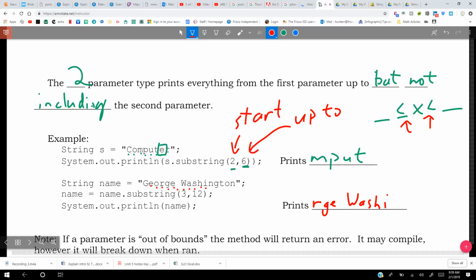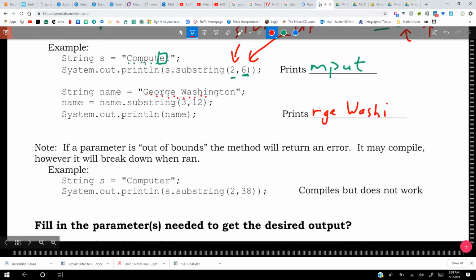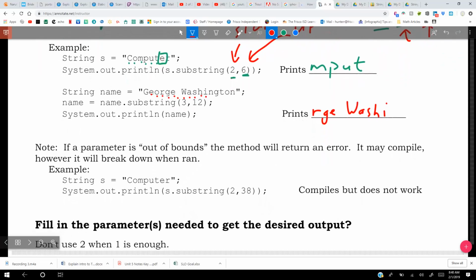Cool. Note, if a parameter is out of bounds, the method will return an error. It will compile, but it will break down when run. So, for example, if I did substring 2 to 38, well, obviously there are not 38 characters there. All right, this will compile because the syntax is correct. The actual statement you made is a correct statement in its syntax.